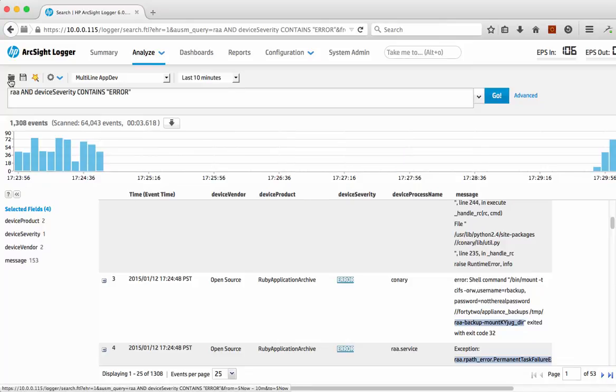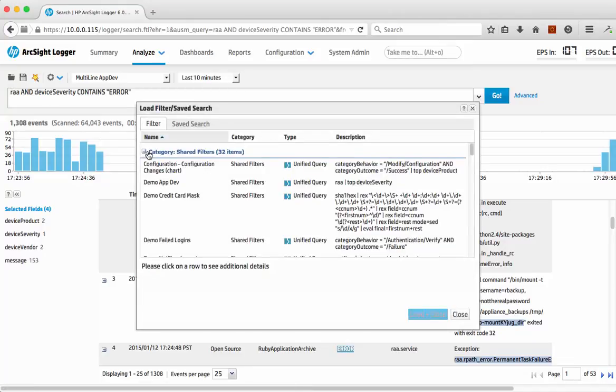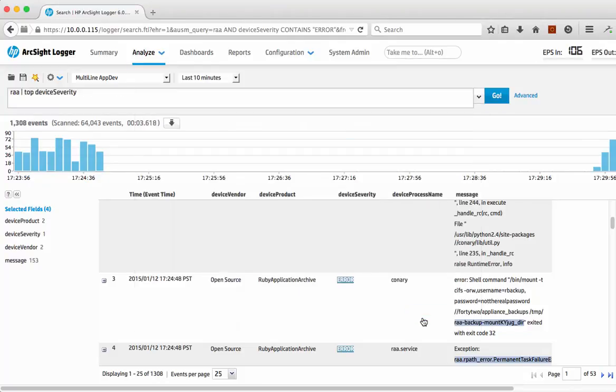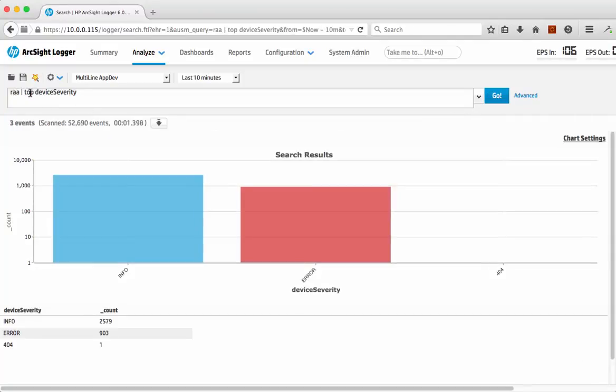But of course, wouldn't it be really useful to understand a little bit more around what's actually going on? So we've defined what we call filters and searches to look at some of this data, and we've got one called demo Appdev here. So we just click load and then go for that one. Again, we're just looking for RAA. We're passing that to the top chart capabilities, doing the top information there, and then doing it by the severity.